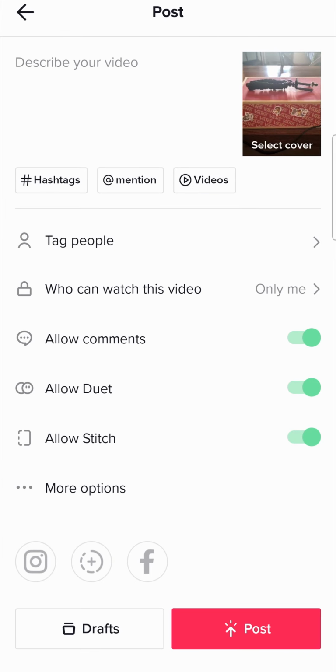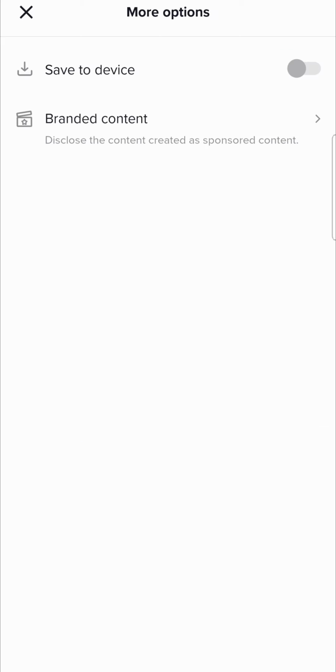And now you want to, before you tap on post, tap on more options there at the bottom. And then you want to toggle on here where it says save to device. That'll save it to your camera roll on your phone.